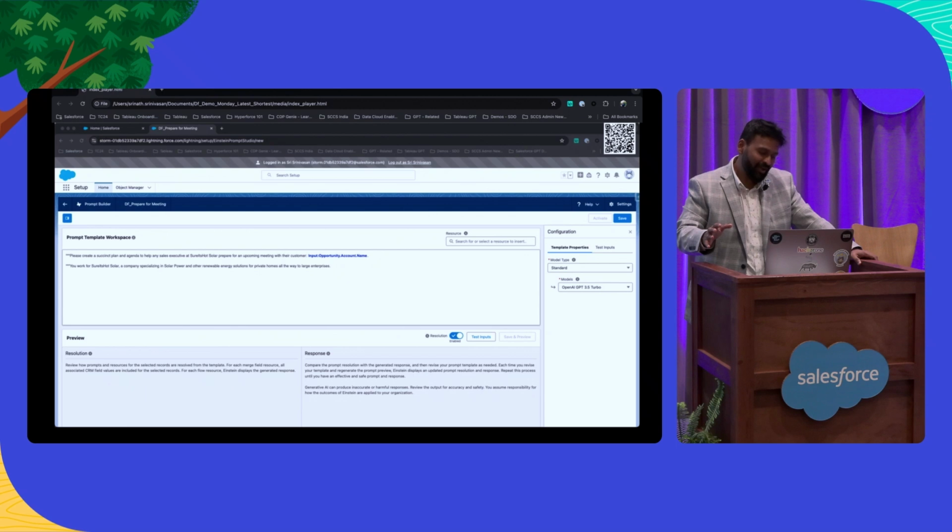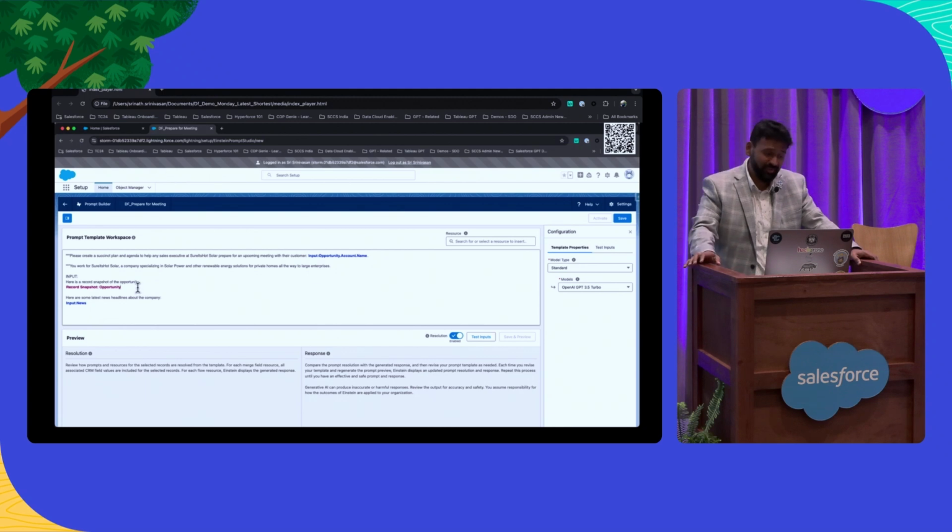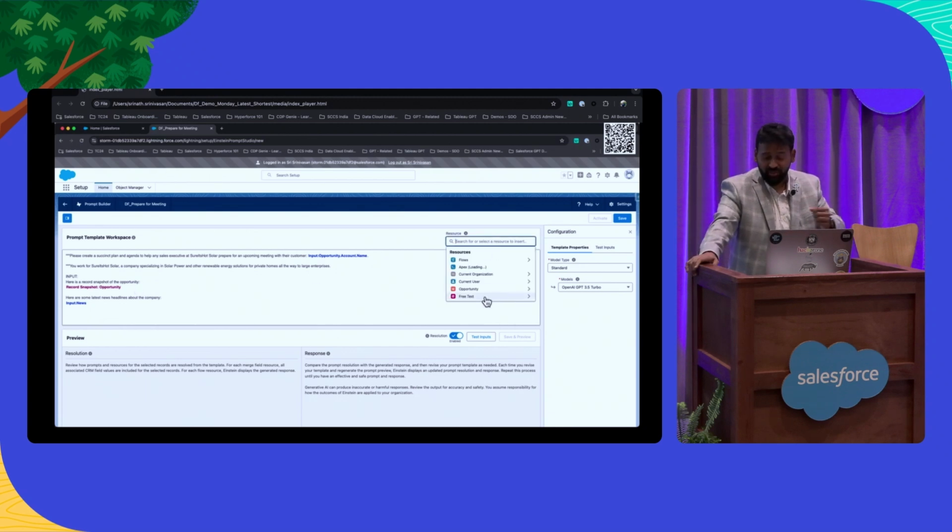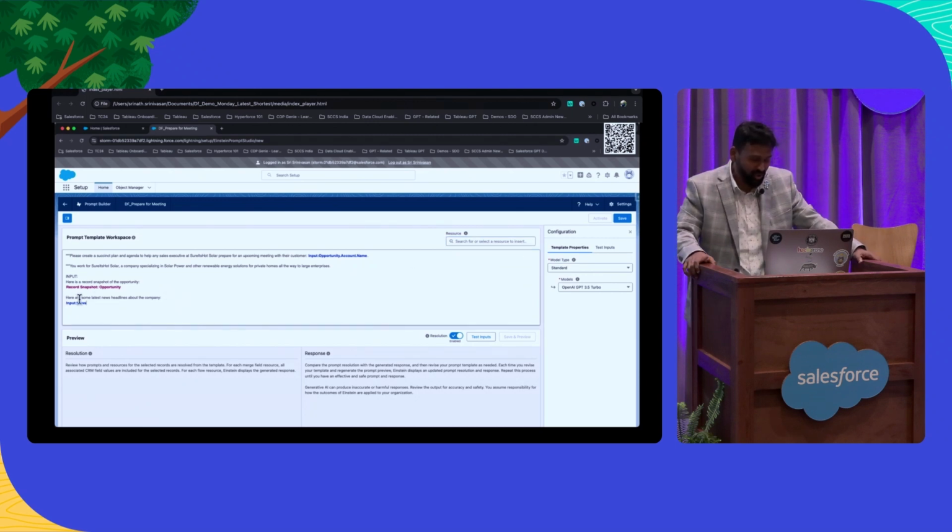So now once I have that in, I'm actually going to go in and pull in all my opportunity information. I've given the inputs. I've told it to pull in the entire opportunity snapshot. Again, merge fields. You can pull in from your resources, bring in the entire opportunity snapshot, and then I'm also pulling in the latest news that we're going to get from Flow. Once I have these in, I should be good to go.